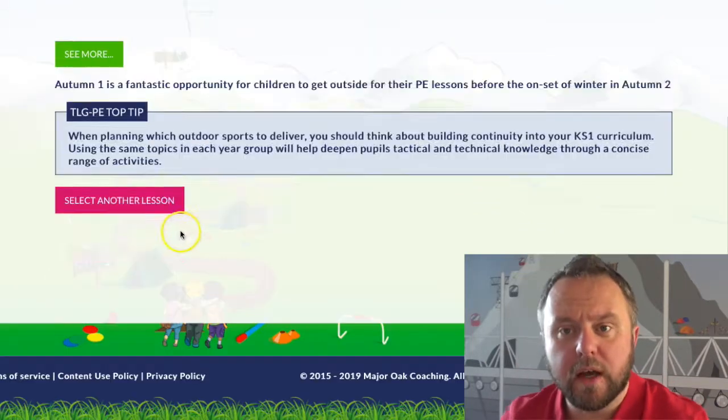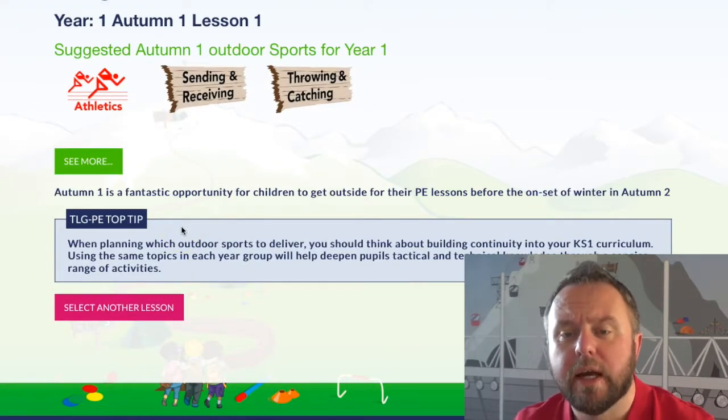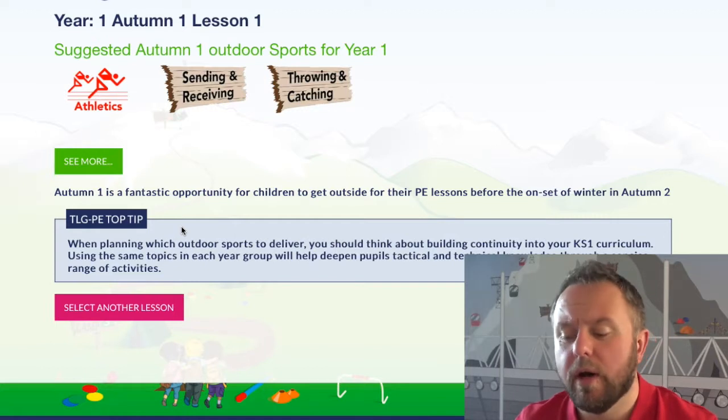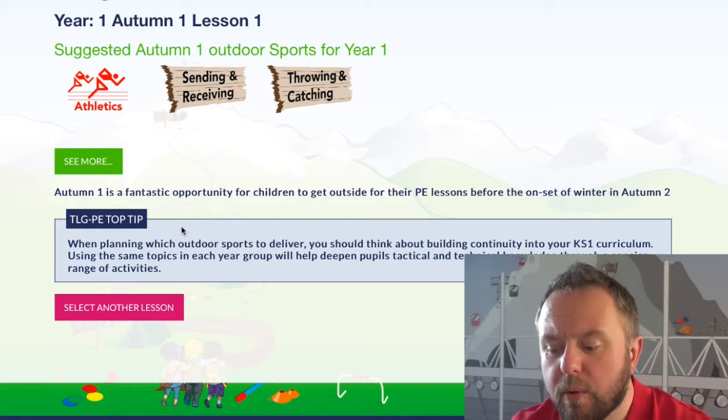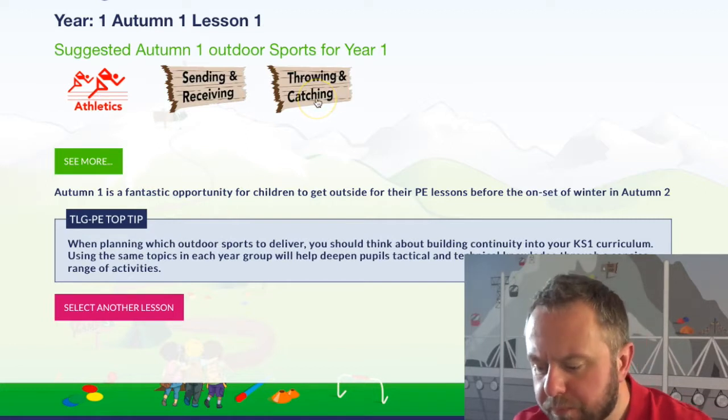So personally, I think that when you're looking at Key Stage 1, the really fundamental thing is throwing and catching. The majority of sports require you to be able to throw and catch. So I would always suggest that September, you start the year with throwing and catching.